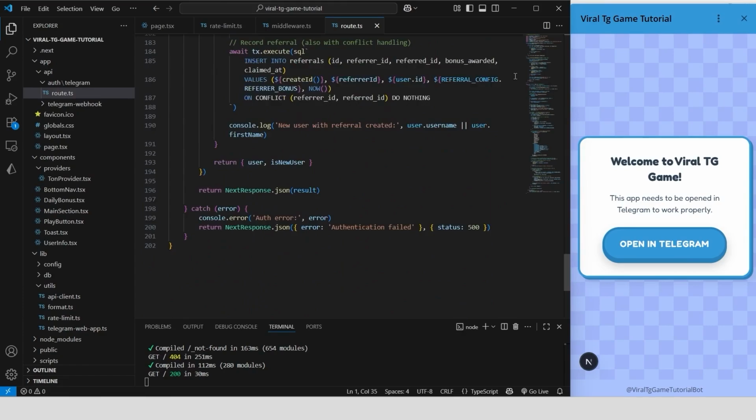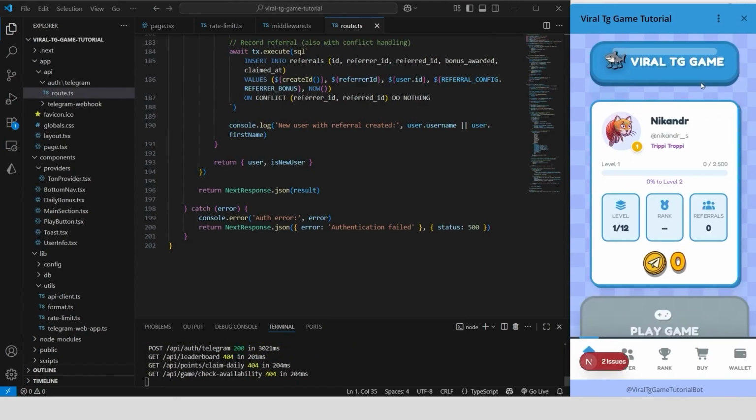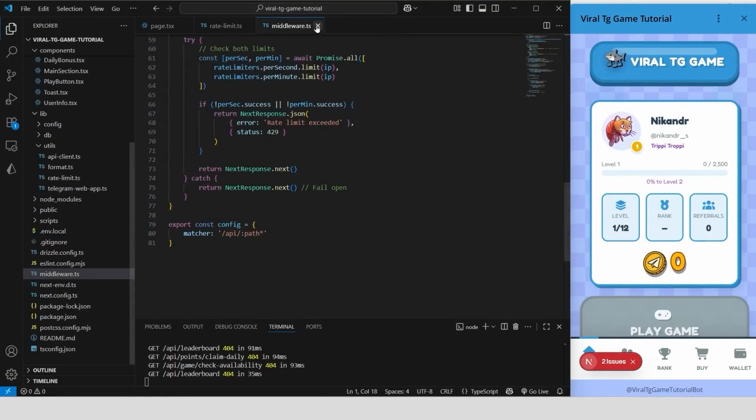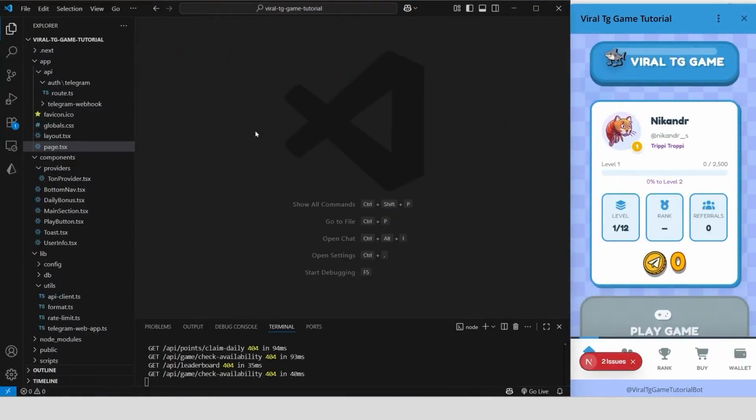Now let's see the result of all our hard work. I'll refresh the app inside Telegram. It loads, our init app function fires, it authenticates with our new API endpoint, and there it is. Our main screen is fully rendered, with live data from the database. You can see my user info, my current level, and my stats. All the components we've built are now working together.